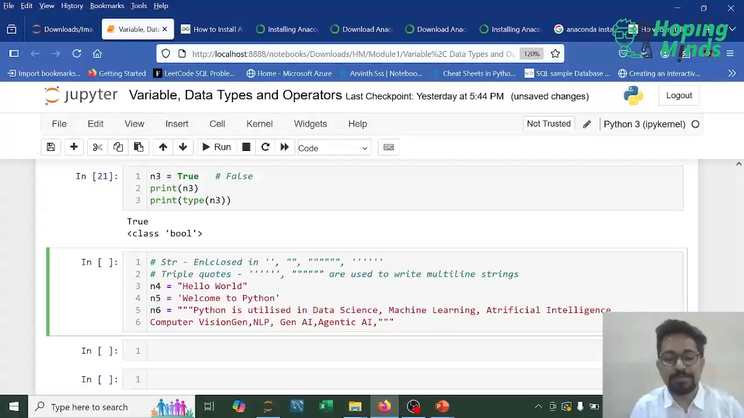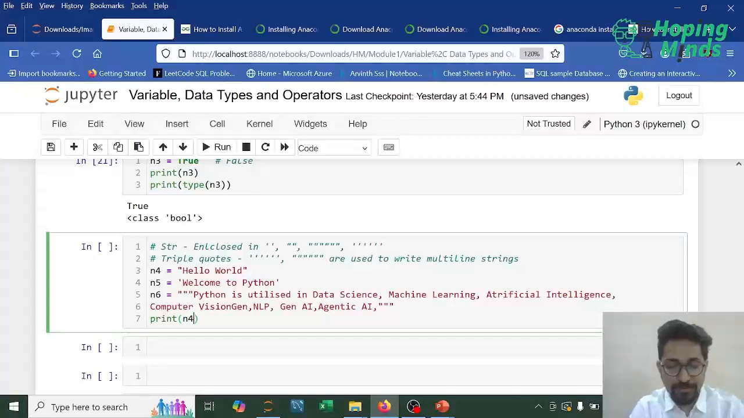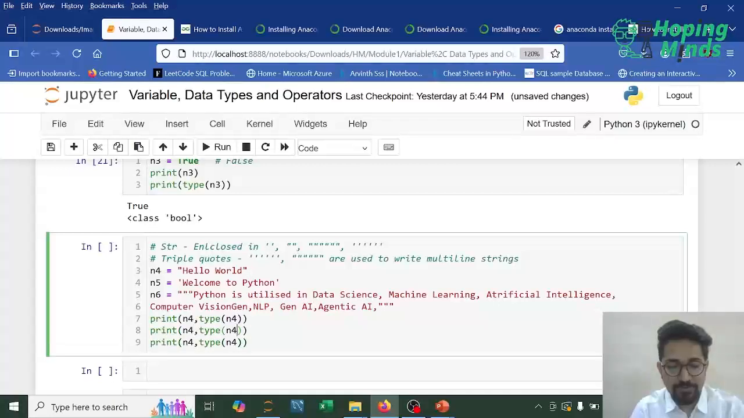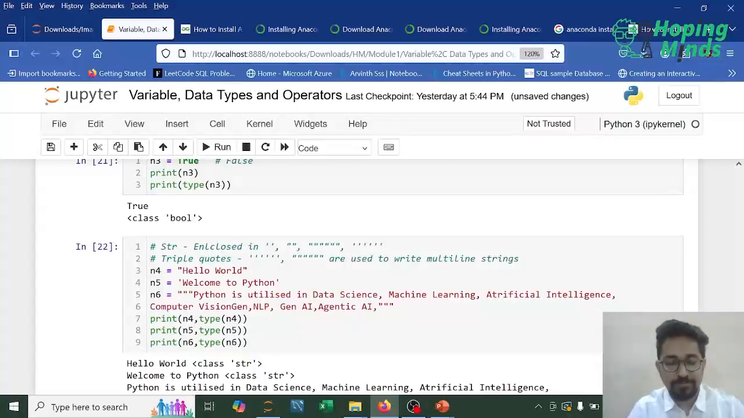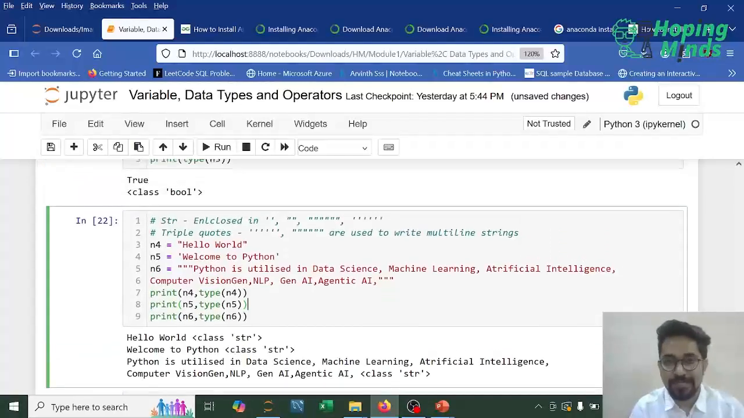Now, as you can see, this is a line that I cannot incorporate in a single line. So I'm using multiple lines. Why is it used? Suppose I want to store paragraph kind of information, paragraph kind of data, then we need to use multi-line strings. So now if I print N4 and type of N4, I can print N5 and type of N5 and likewise N6 and type of N6. So they are all strings. As you can see, classes string, string and string. So this is how we can write strings in Python.